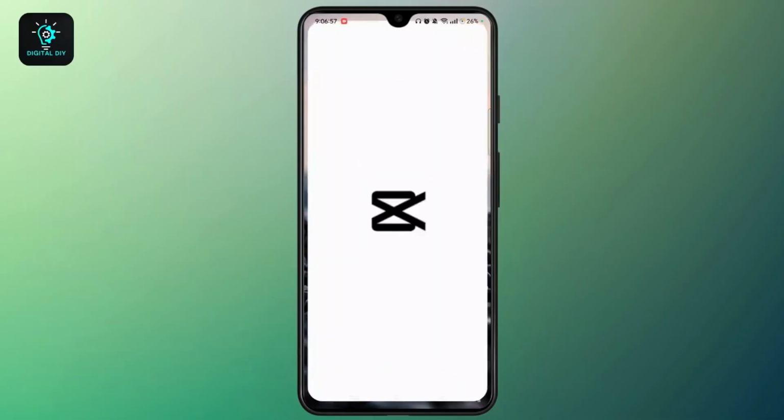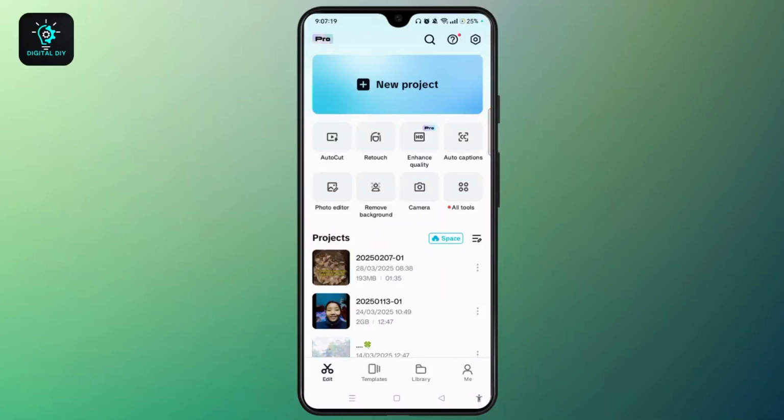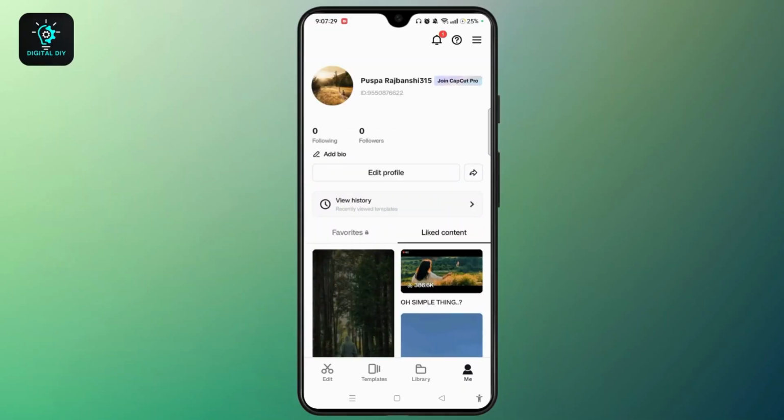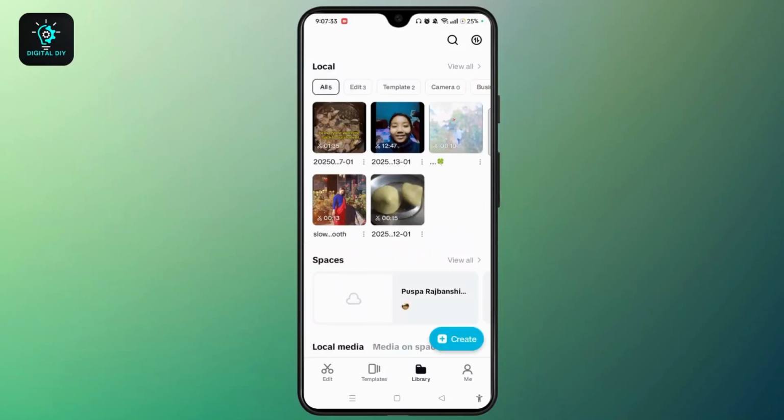Open the CapCut app on a device. Make sure that you log in using your preferred method like Google, Apple ID, and Facebook. You can easily tap on the Me icon whether you have logged in or not. After that, you need to tap on Library at the bottom right corner to see your saved projects.